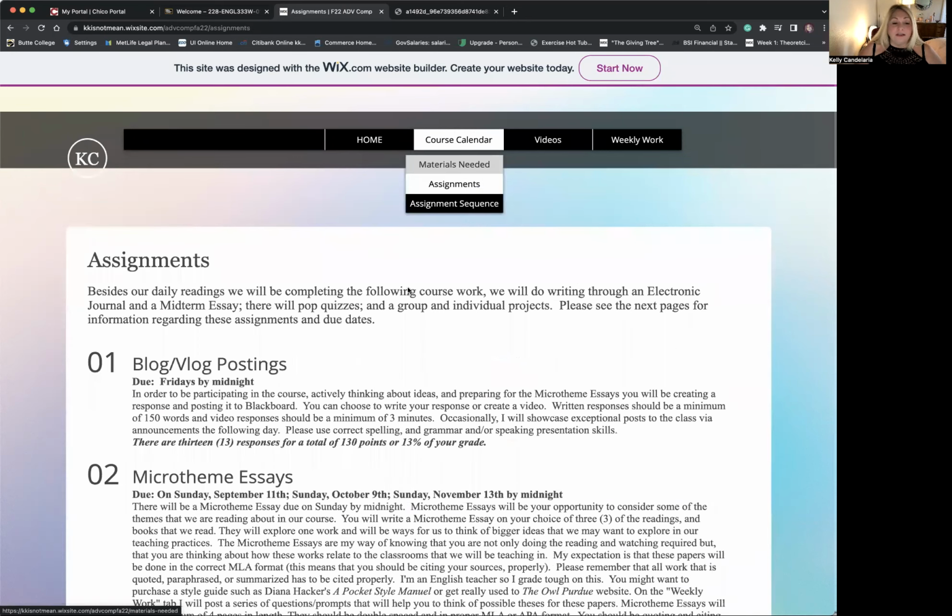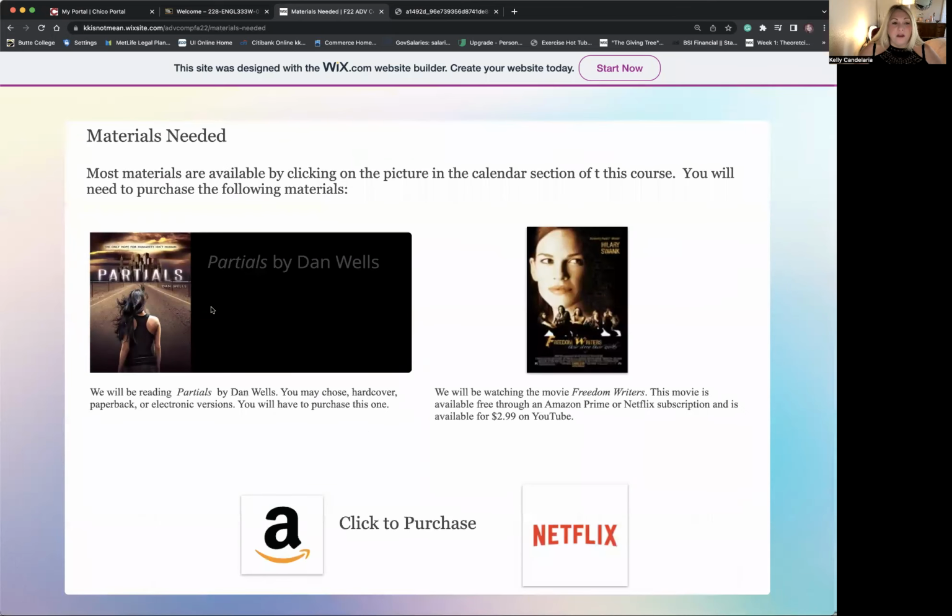Here's the materials needed. Here's the book, the partials. I do have a PDF copy. Sometimes people don't like to read online. If you want to listen to it, I know there is an audio version available. I don't have any problem with that. I have a couple copies. If you're local and you want one, you could come see me. You can also buy it on, I think, Amazon for like $4.99 used. So it's not a real expensive thing.